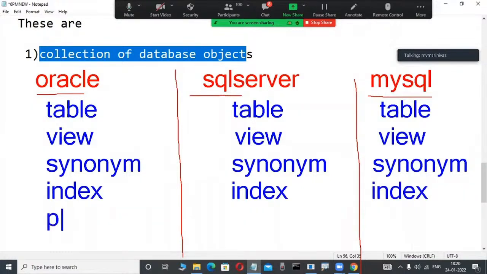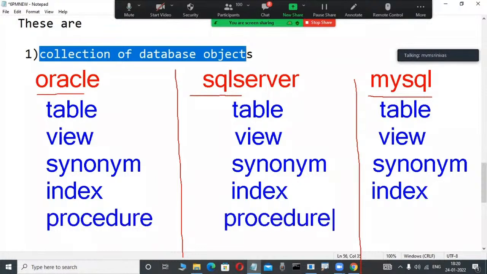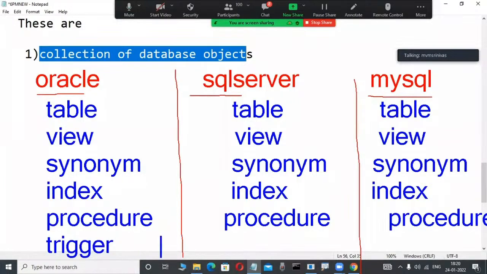Now a procedure is there, and here also a procedure is available. A trigger is there; a trigger is a database object. Here also a trigger is there. That's why relational data model products contain the three components. But the first component is what? A collection of objects. Objects means tables, views, procedures, functions, triggers, packages, so many things.